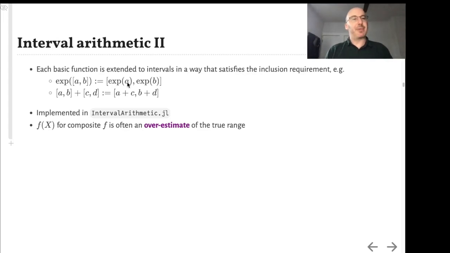That is going to contain exponential of little x for all little x in the interval a to b. Similarly, for addition, [a,b] plus [c,d] is the interval [a plus c, b plus d]. That again contains all the possible pairs of sums of values from each interval. And these functions are all implemented in interval arithmetic. Of course, for non-monotone functions it's more difficult to implement, but it can still be done.